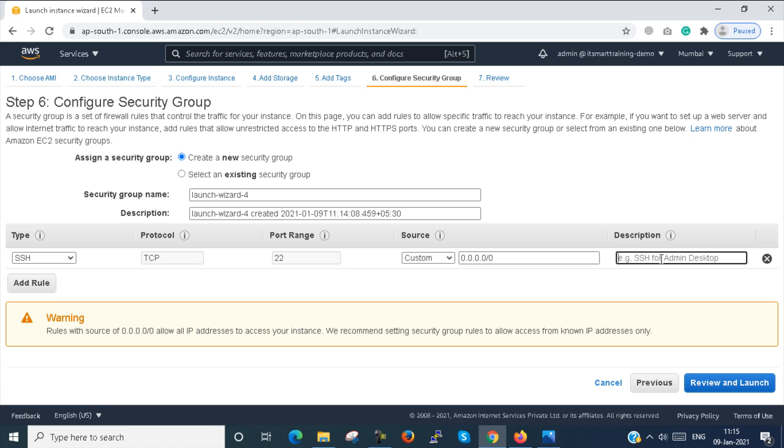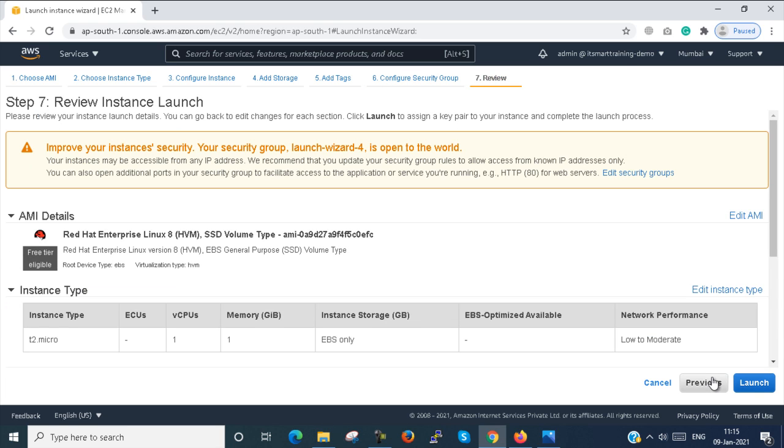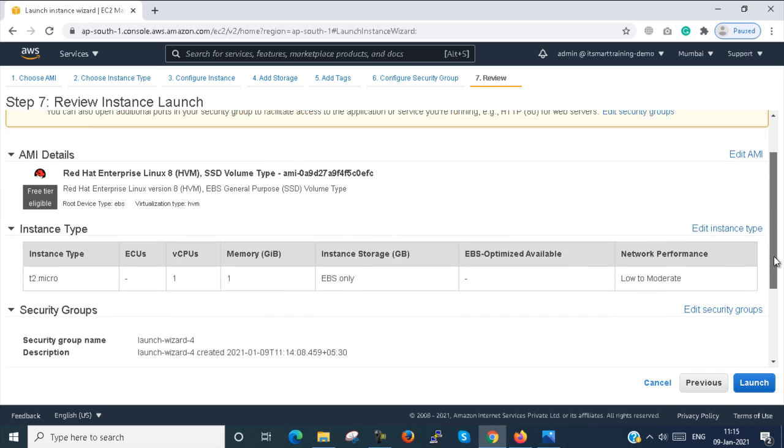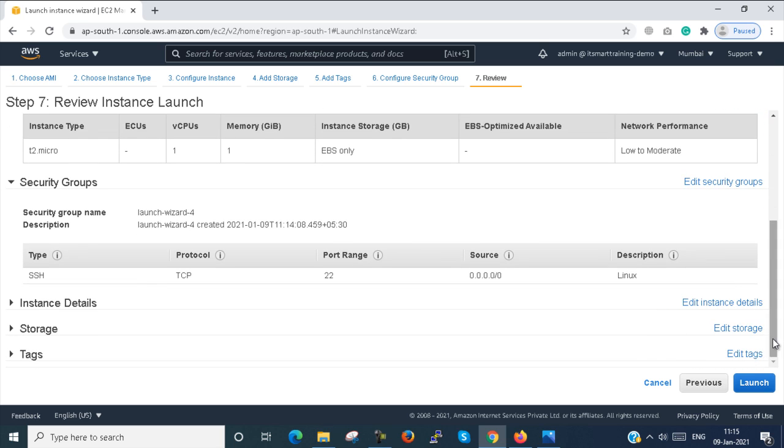So in the description I just type Linux, just click review and launch. The review page will open. You can review all the settings you have made previously. If you want to change any settings, you can.